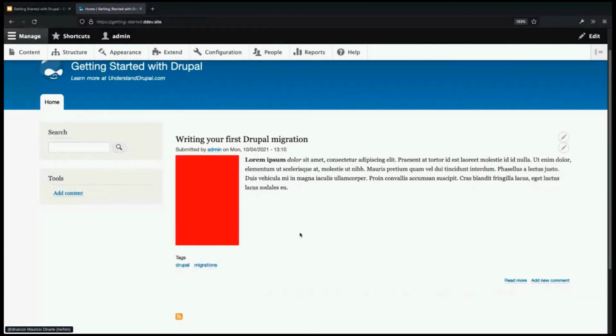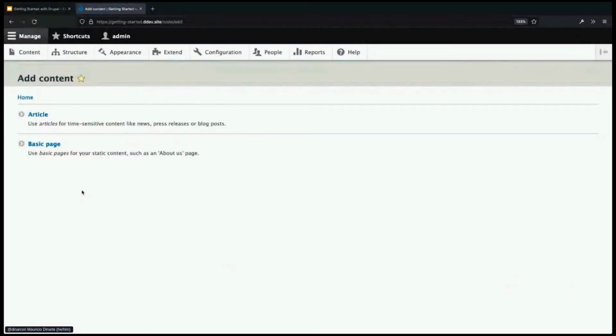The second option to create content is on the left sidebar. You have this tools section, and then you can say add content, and you click there. And here you are prompted again, do you want to create an article or a basic page? For these first four examples, I will be creating articles. And then we're going to be talking about basic pages, the difference between them, and so on. But for now, yet another article.